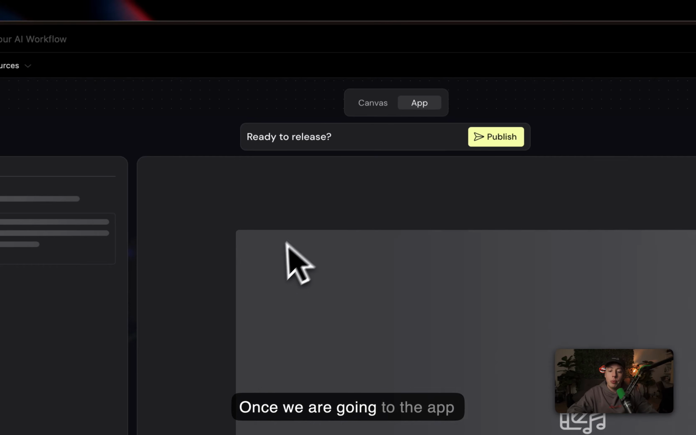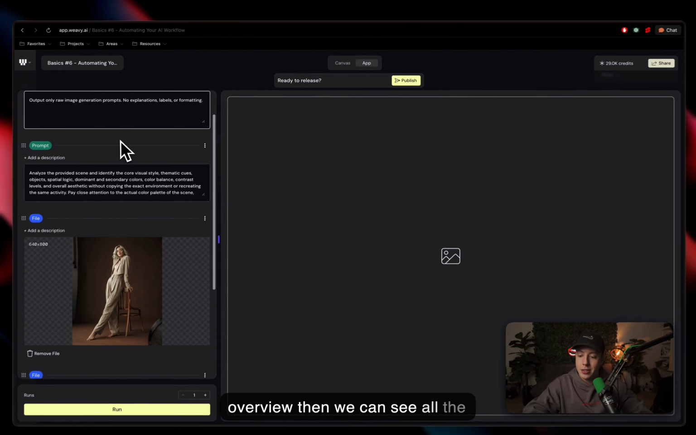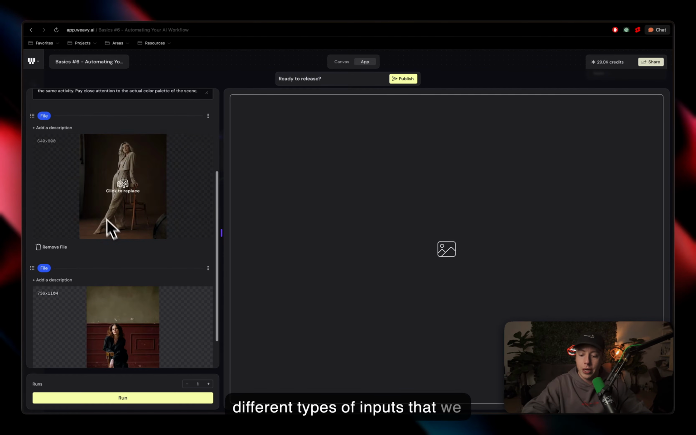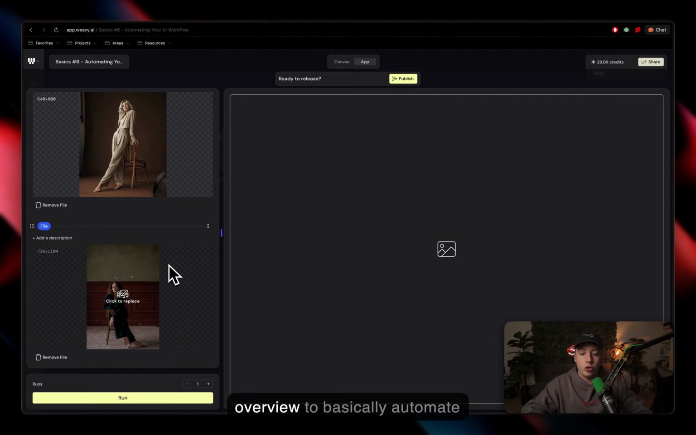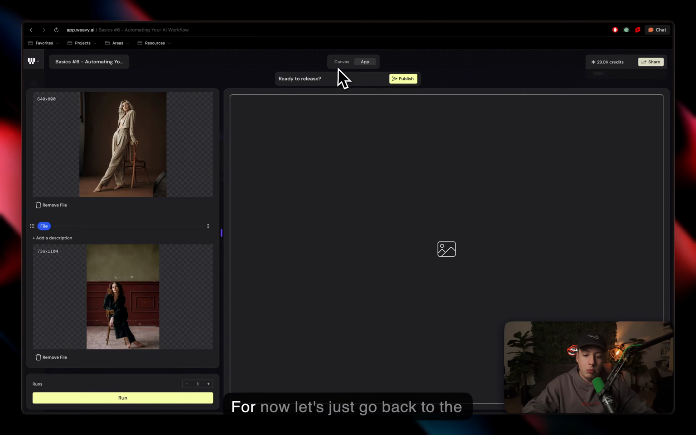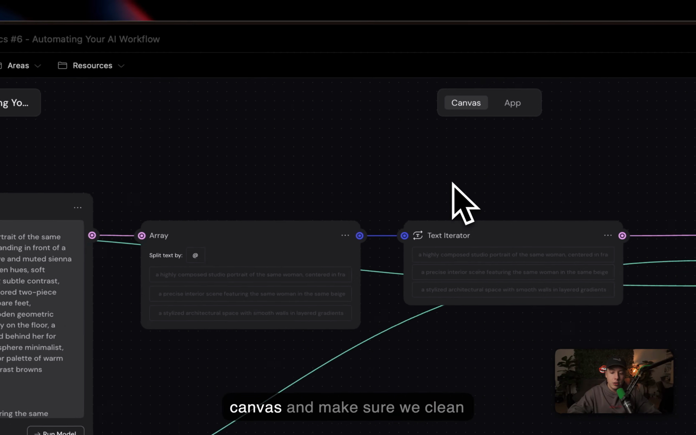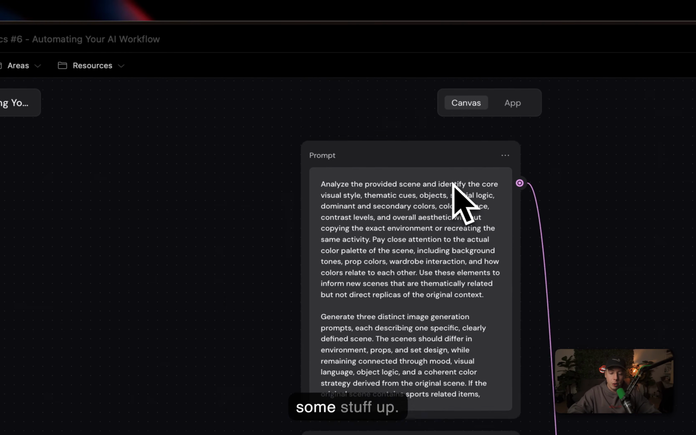Once we go to the app overview, we can see all the different types of inputs that we can be giving to the app overview to automate our process, so we don't have to go into the canvas and make changes every time. For now, let's just go back to the canvas and make sure we clean some stuff up.